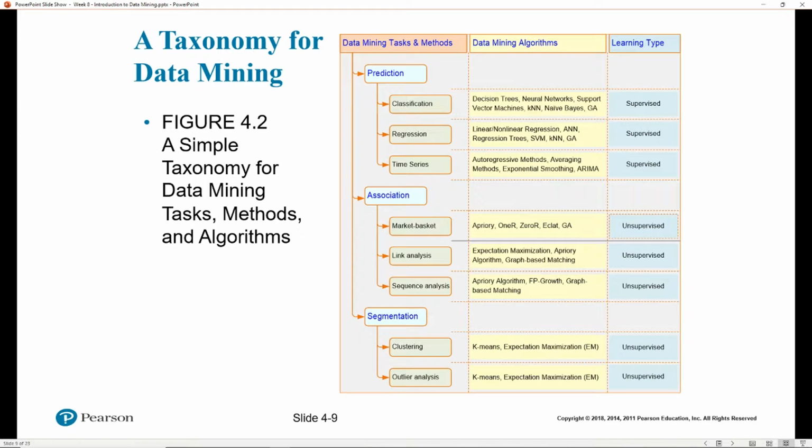Here is a visual representation of the data mining techniques that we just mentioned. So you've got prediction, association, and segmentation as your data mining tasks and methods. Within those general data mining tasks, you will see that there are specific methods. So for prediction, we have classification, regression, and time series analysis. For association, we have market basket analysis, link analysis, and sequence analysis. And in the segmentation category, we have clustering and outlier analysis.